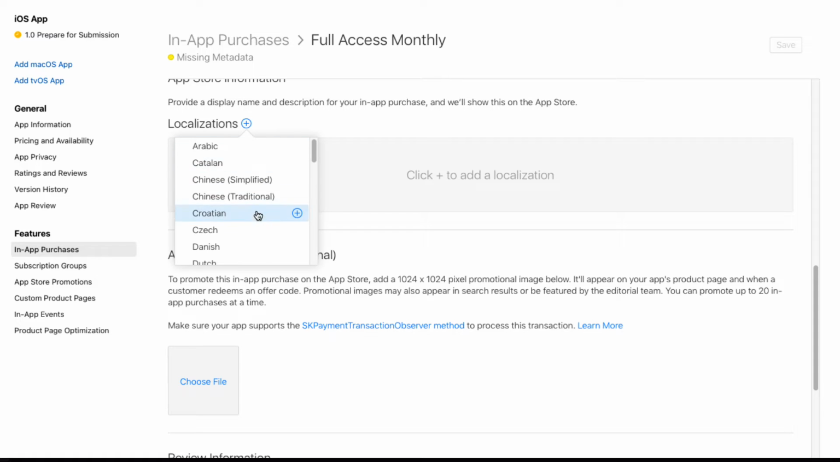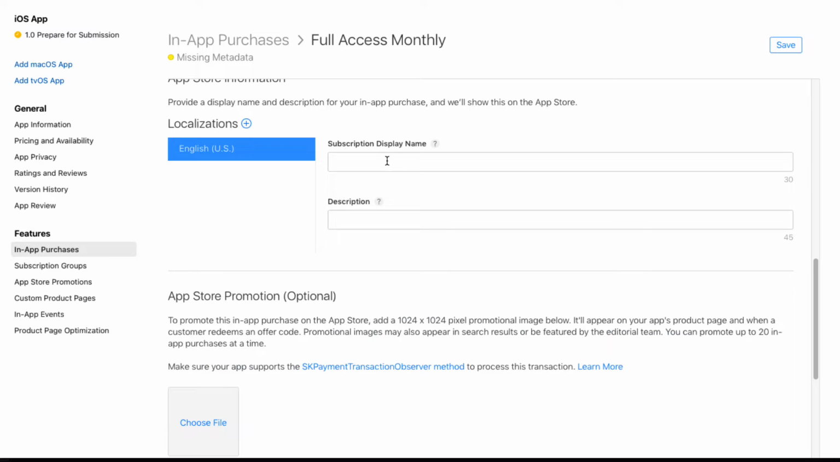For localizations, I'm just going to right now create US English. And for the display name, I'll choose Full Access. For the description, I'll just say, unlock the full set of emojis. Now the remainder of the information here has to be added prior to submission, but this is good enough for us to test.